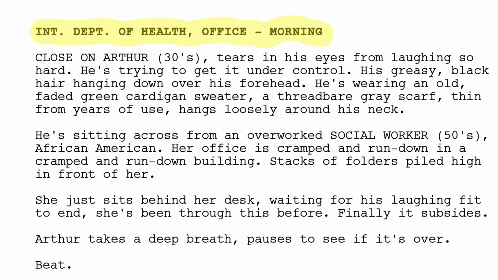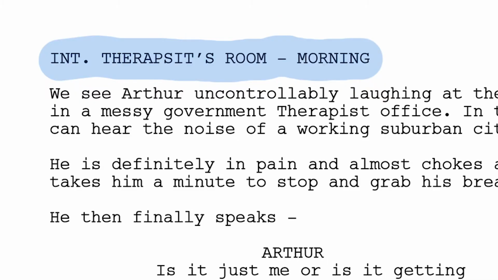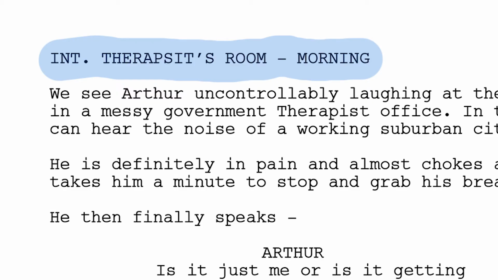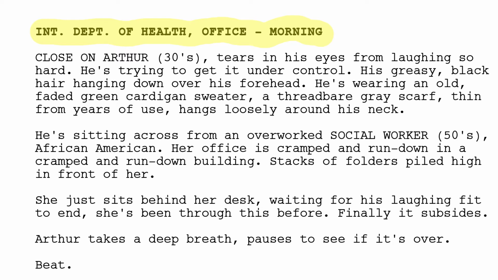Okay, let's start. The first thing that I noticed is the slug line is in bold, and in my case it's not. So it says Interior Department of Health Office Morning. I think I saw a DEH on the door in the background. So the therapist room just sounds stupid now. I don't think it should have been Department of Health. I don't think it matters that much, but yeah. The comma office thing is kind of interesting. I didn't know that you could do that. That's something to remember.